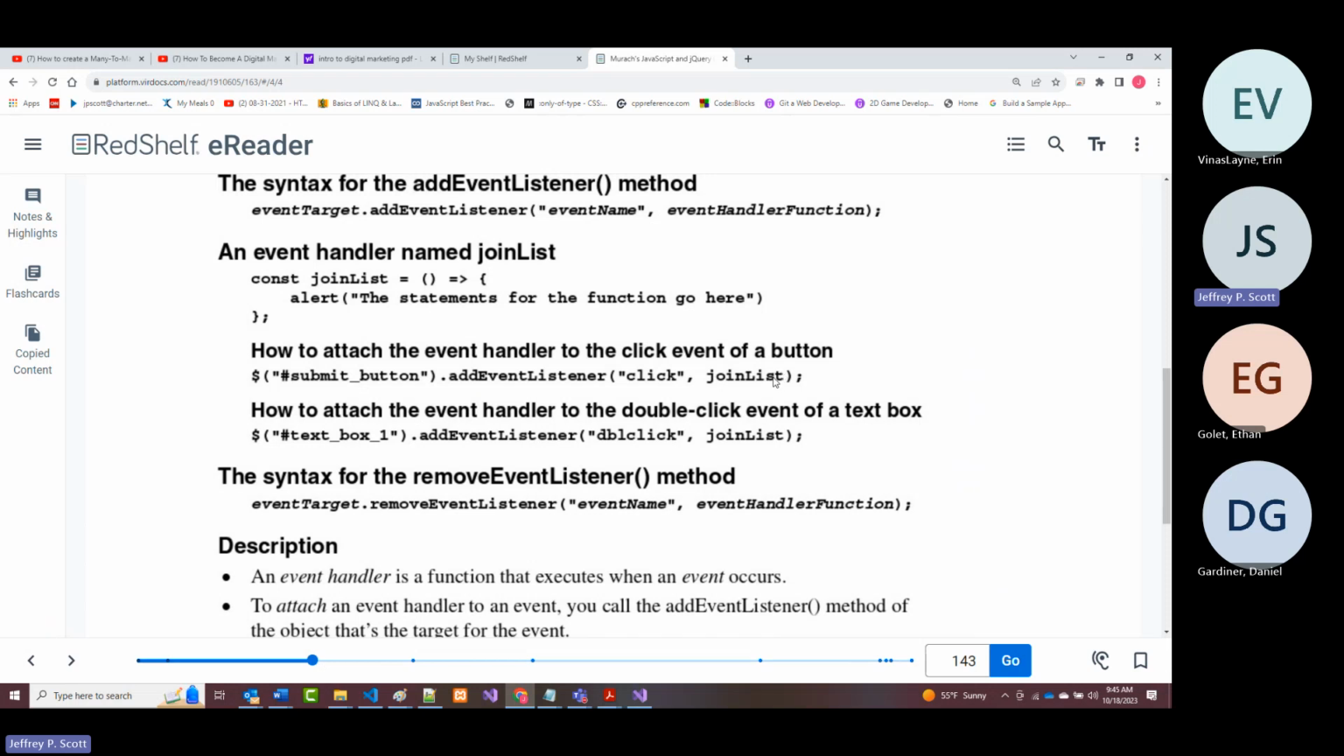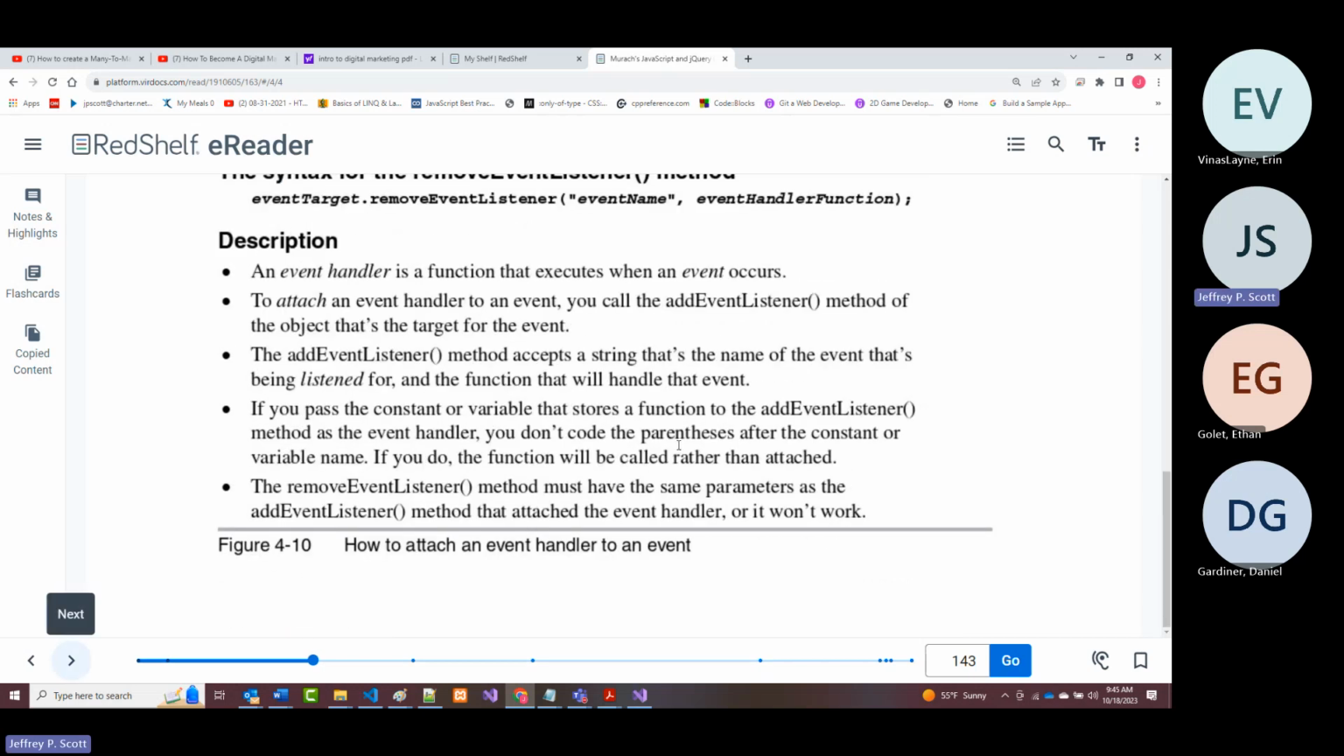It's very important that after join list, you do not put parentheses. That would physically call it, and that's not what we want to do. We're sending a signal to the system that every time you click the button that probably says submit on the face of it, you should call the routine join list. In here, every time you double click on a text box with an ID of text box 1, you will call join list. So as it says here, an event handler is a function that executes when an event occurs.